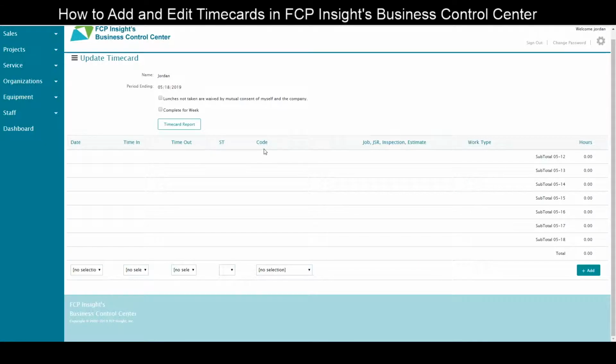The code column is what you're adding your time card for, so for installs, service, lunches, etc. In this column here, you will select the job or service or inspection number, and then in work type, you'll select what you were doing on that job, service, or inspection. So let's just add a couple here to show you how to use it.